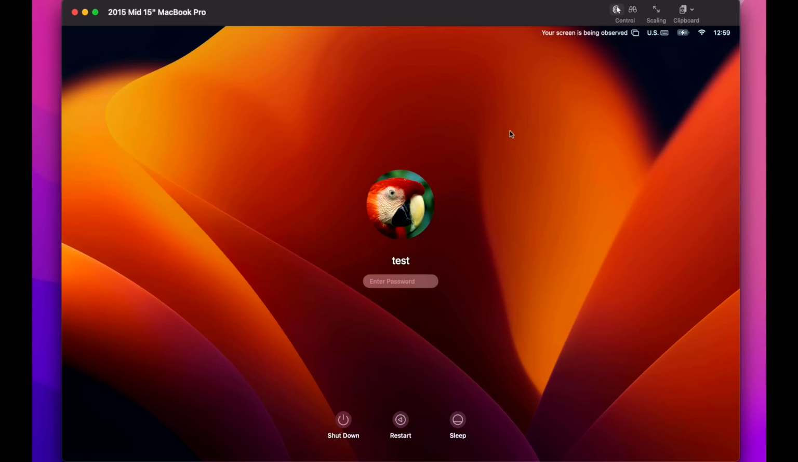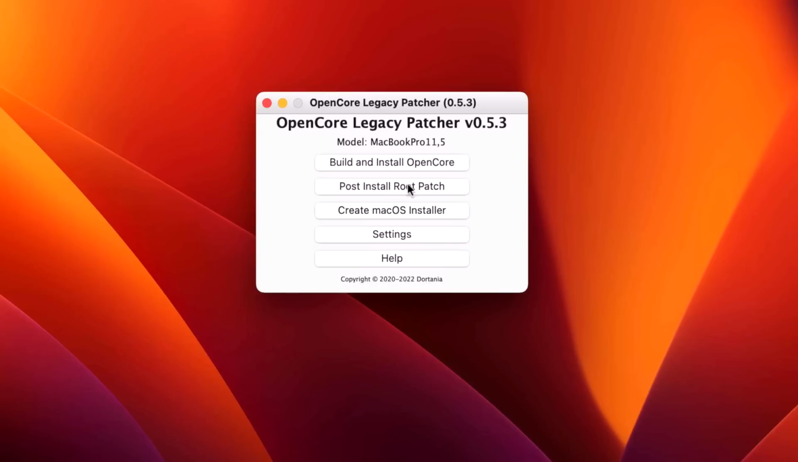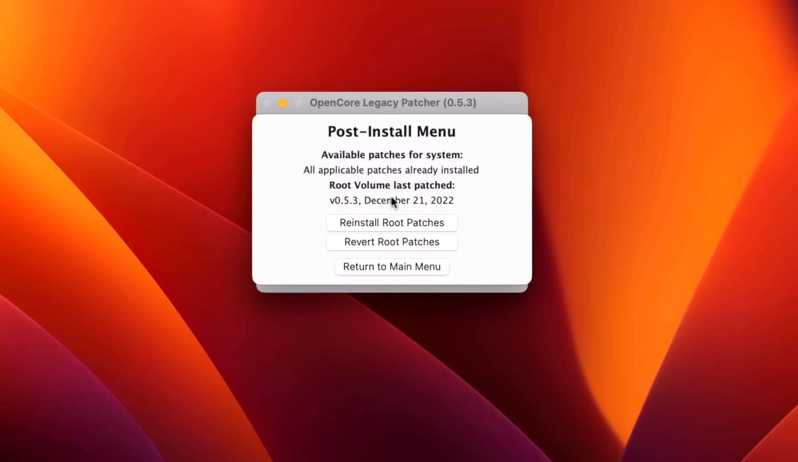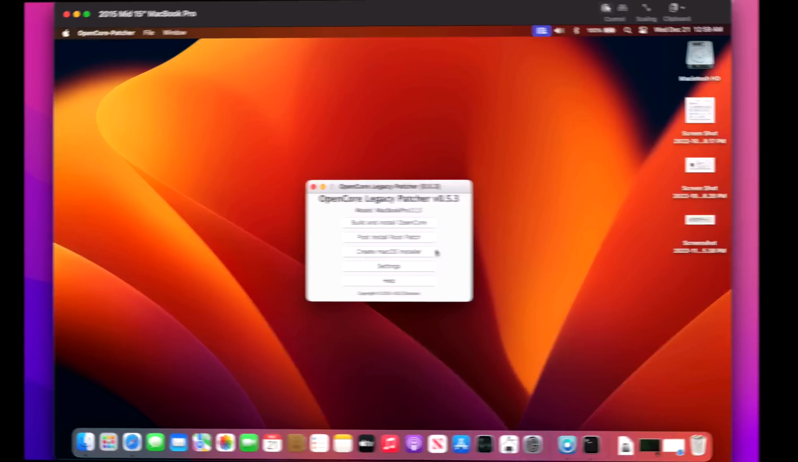Back up after the reboot, and as you can see, we've got our transparency back and our resolution is fixed. So it looks like our post-install root patches have installed successfully. Let's log in to double check. We will open up our OpenCore Legacy Patcher application, click on Post Install Root Patch, and there we go. All patches are already installed. Root volume last patched on December 21st, 2022. We are good to go. Our macOS Ventura system is back up and running on the latest version.